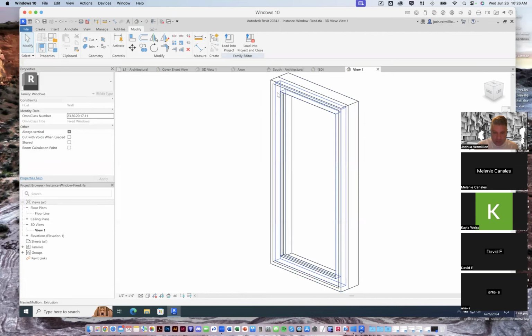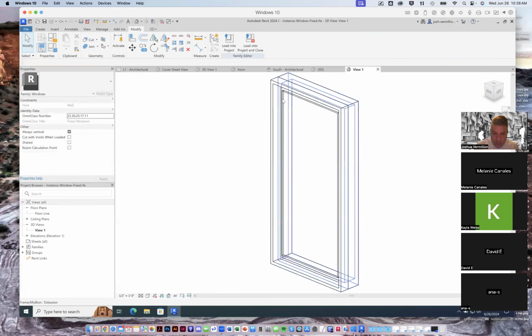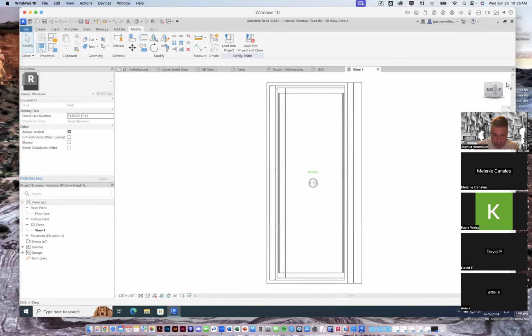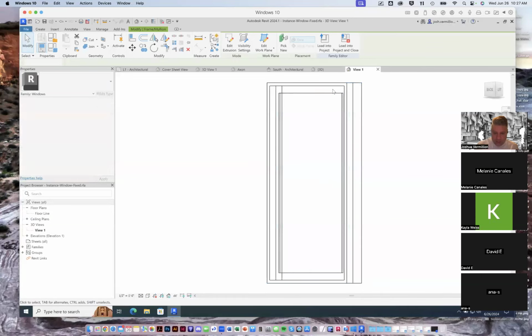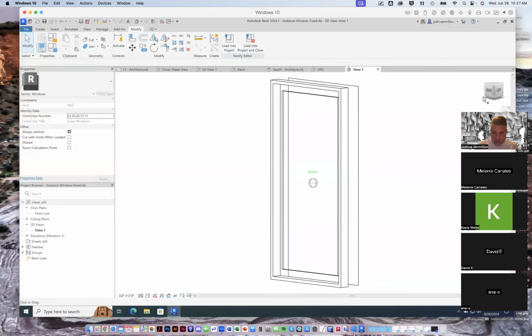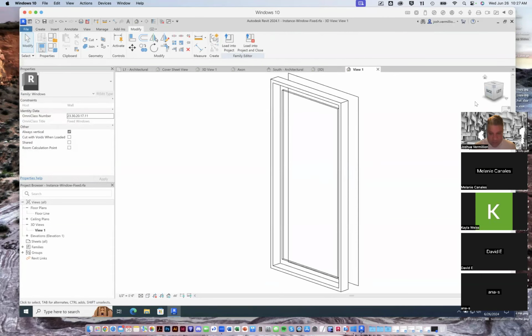I don't want this inner frame, right? Let me just look a little closer here. I don't want, oops, I don't want that one either. Nope, I just got rid of the wrong thing. Let's see here. Okay, no, I guess that works.